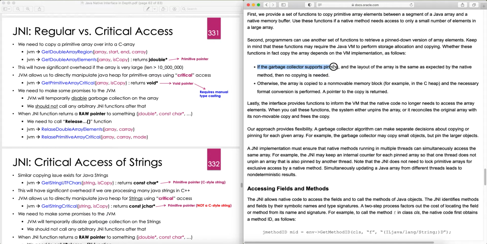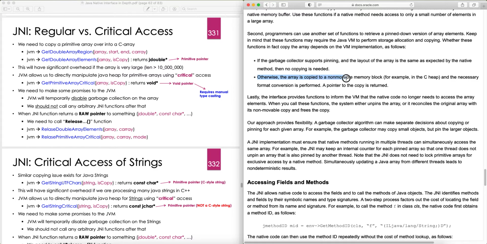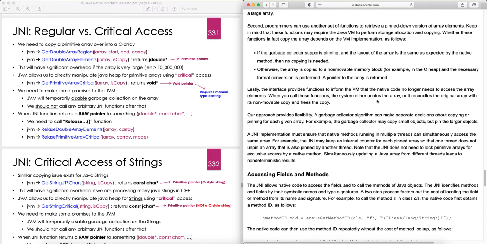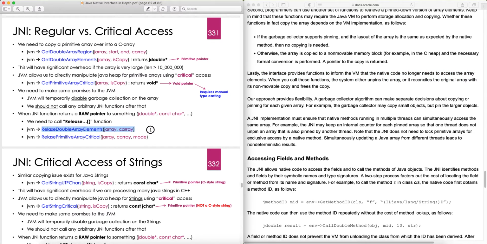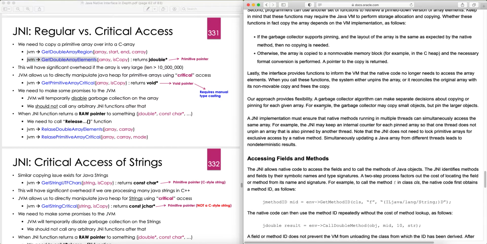If the garbage collector supports pinning and the layout of the array is the same as expected by the native method, then no copying is needed. Otherwise, the array is copied to a non-movable memory block, for example in the C heap, and the necessary format conversion is performed, and a pointer to the copy is returned. All right. Lastly, the interface provides functions to inform the VM that the native code no longer needs to access the array elements, and these are the release functions. And again, when a JNI function returns a raw pointer, we have to use one of the release functions that is associated with the original function.